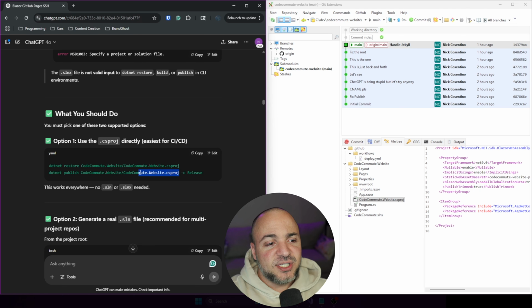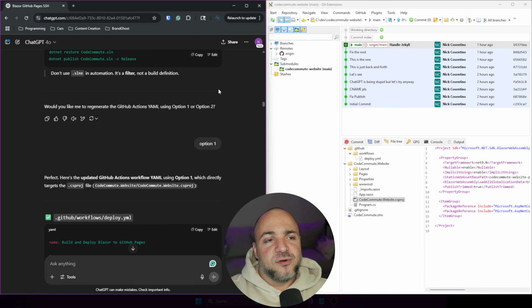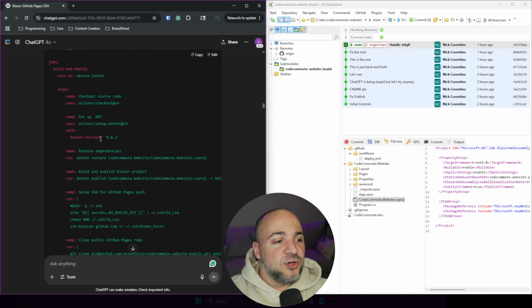Let's go ahead with the csproj approach, because I don't want to go generate a solution. So I said option 1. And basically, it gave me a new workflow. And you can see that .NET restore with the csproj, the build and publish with the csproj.